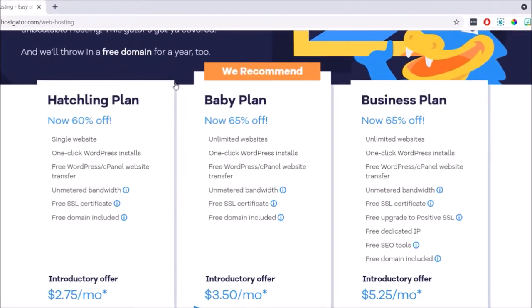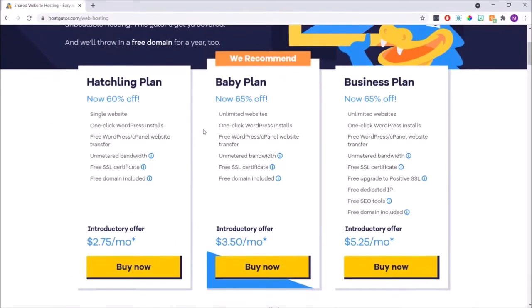Now, to be totally honest with you, the business plan comes with a whole load of added extras you're probably not going to need when just getting started, which really just leaves it between the hatchling plan and the baby plan. And the only real difference between these 2 plans is the amount of websites we can have on each one. So with the hatchling plan we can have 1 single website, and with the baby plan we can have as many websites as we like. Then once we've decided on which hosting plan we're going to go for, we can just click Buy Now underneath.